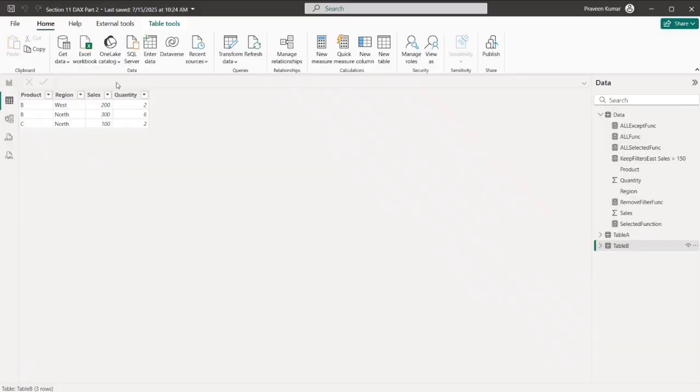But in case of union, it will not differentiate any common rows. It will append all the rows one on the other. So let me show you the example. I'm creating a new table by using the union function.